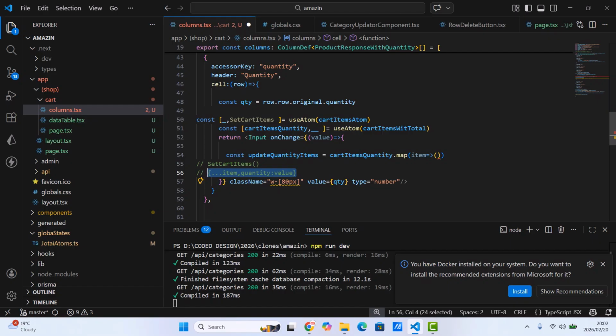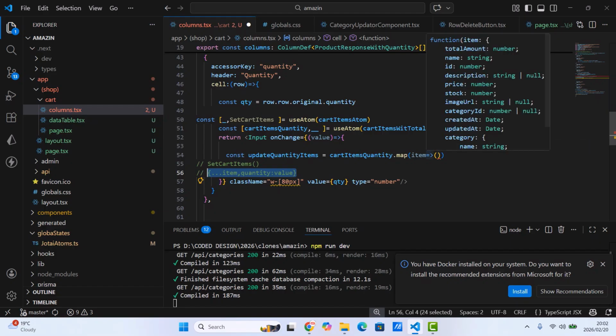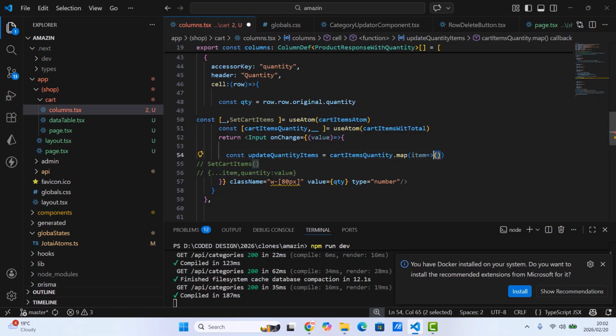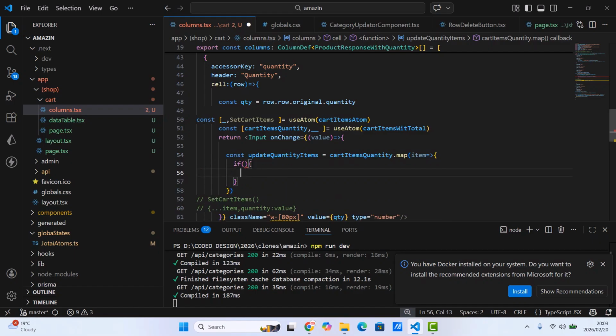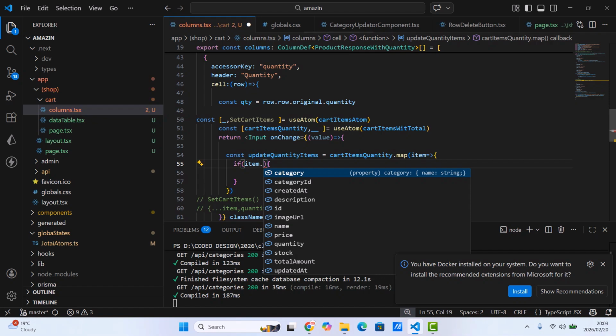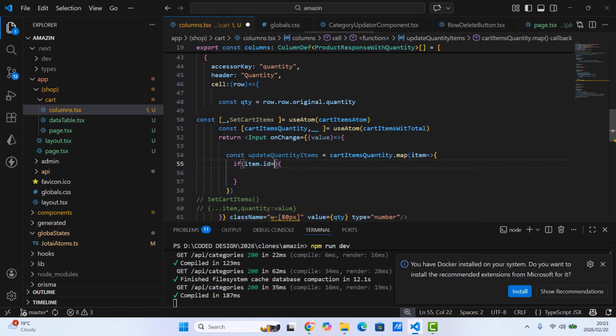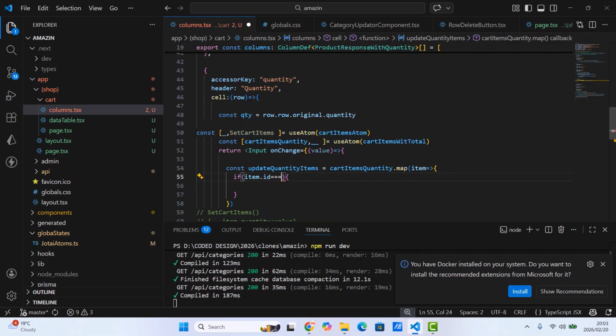And then what we want to do here, can't we just do this? And then return. Okay, we're going to return. If what? If this item.ID is equal to which ID? This is not supposed to be. This is quantity. Okay, not much of a problem.